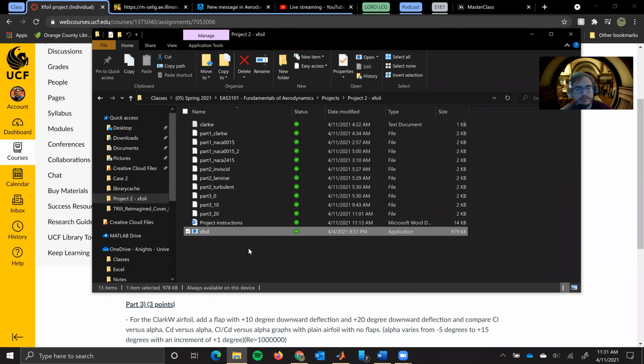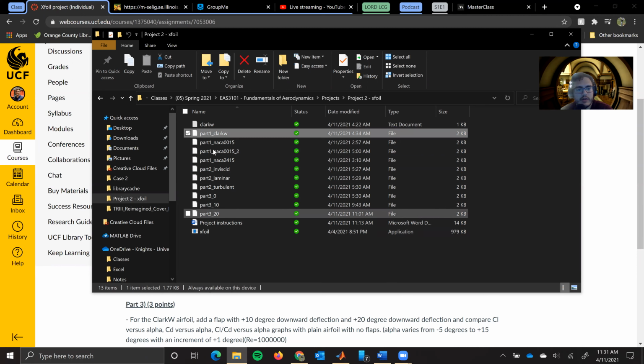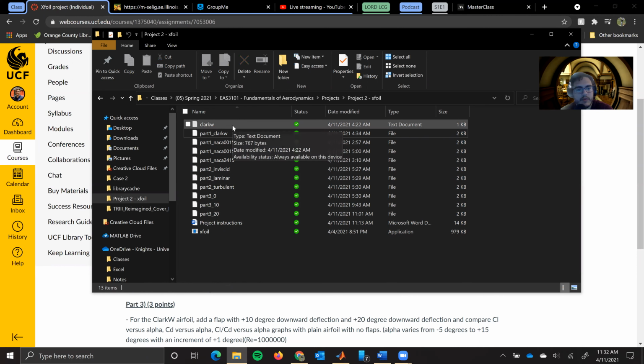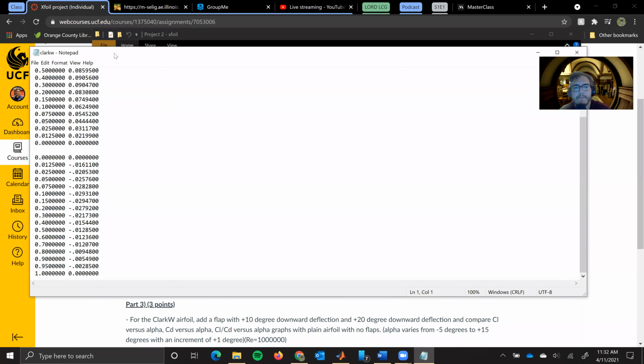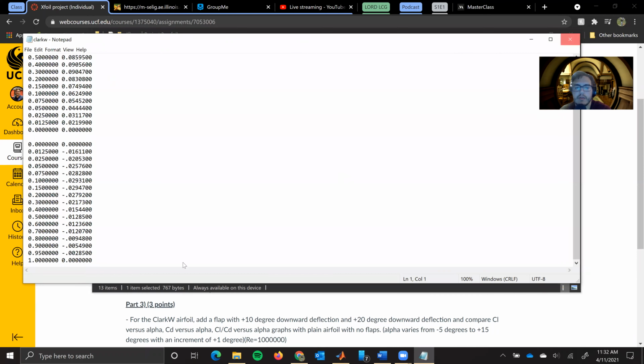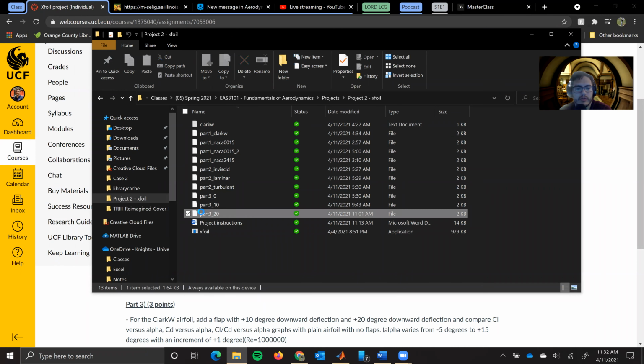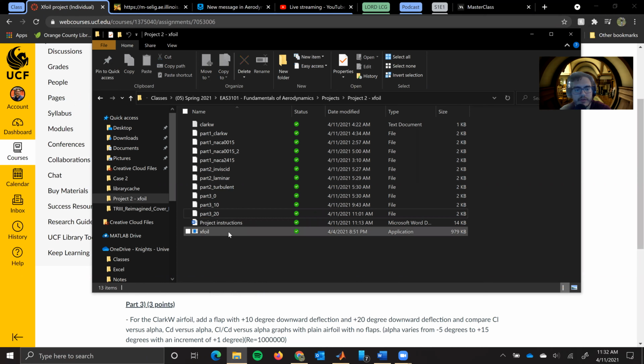So the first thing you want to do is have xfoil downloaded, and you want to copy the executable application into a new, dedicated folder, just to keep all your files organized. As you can see, I've already done all the parts before this video. And right here, Clark W, this is the airfoil right here. All you do is copy it into a text file. And I'm going to re-record part 3, the angle of 20 for the flap for this tutorial.